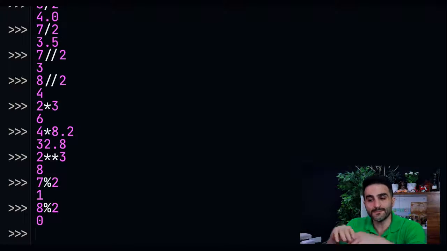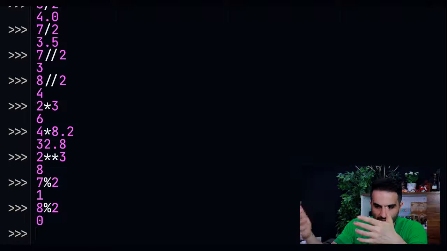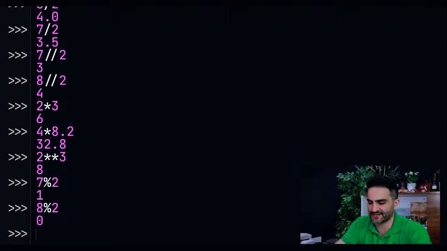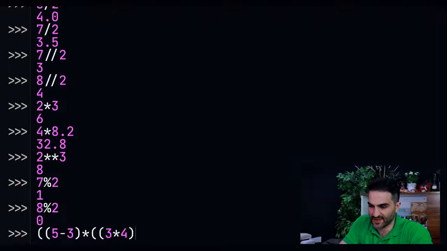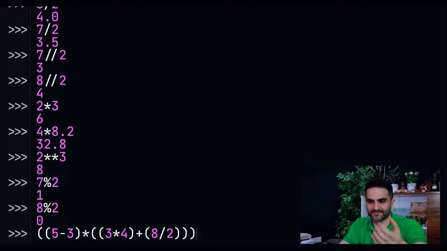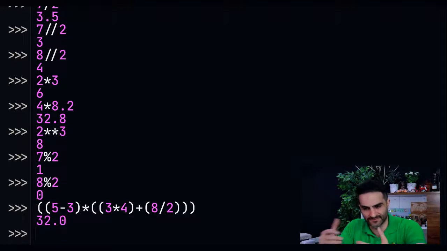Well, we can build a little more complicated expression, not just 2 times 3 or 5 and whatever. You can use parentheses actually. For example, you can write 5 minus 3 multiplied by something, or maybe even a little bit more stuff, and then plus 8 divided by 2. I'm just putting in random operators. I'm going to get something like 32.5. And you know what?